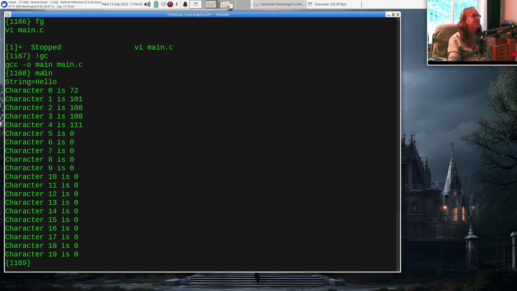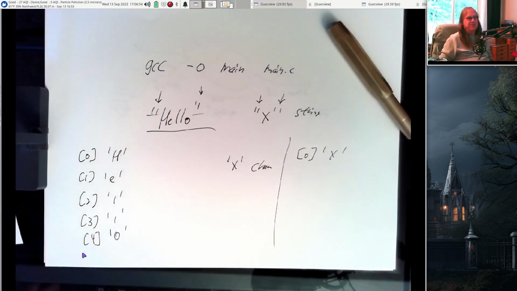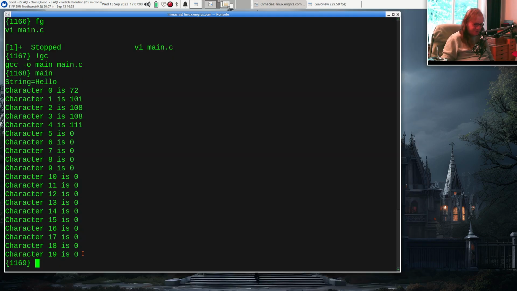So let's compile that and run it. And now we can see character 0, 72, 101, 108, 108, 111. And then we have a bunch of zeros. So apparently after HELLO, we have a bunch of zeros in our array. Now that just happens to be the case right now, but that's not always going to be the case. And let me give you an example.